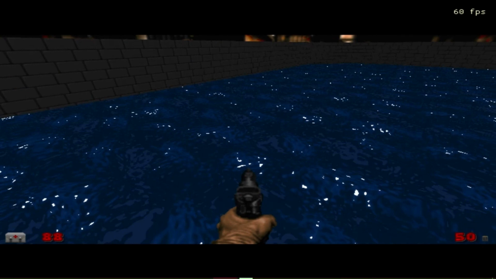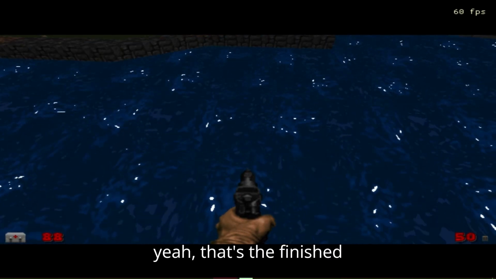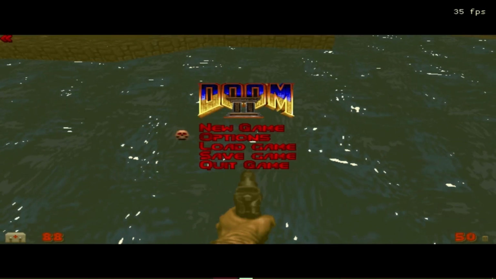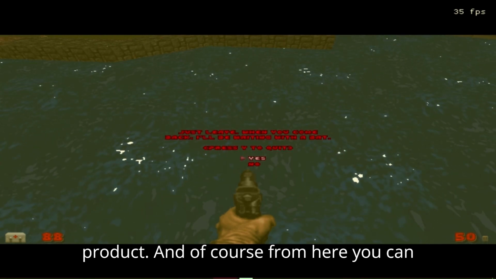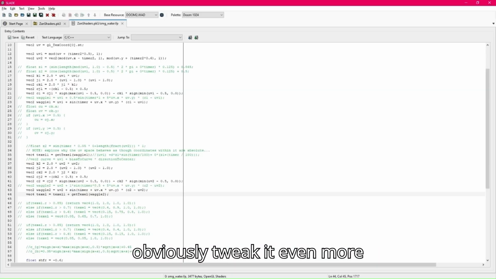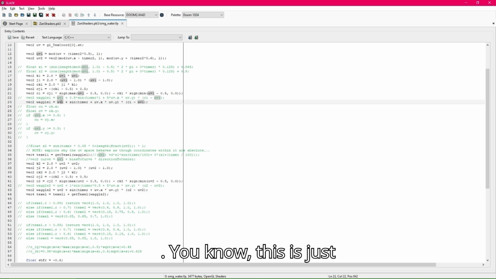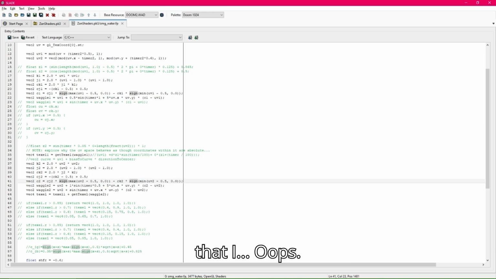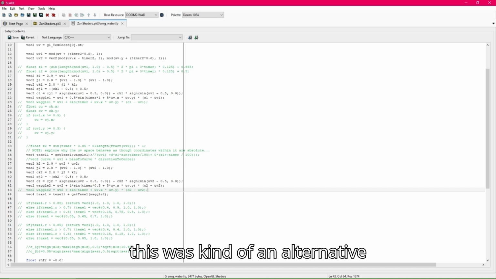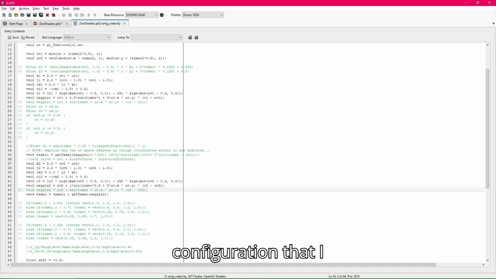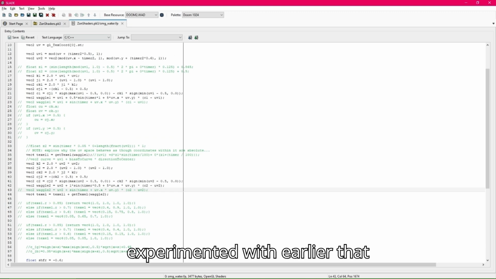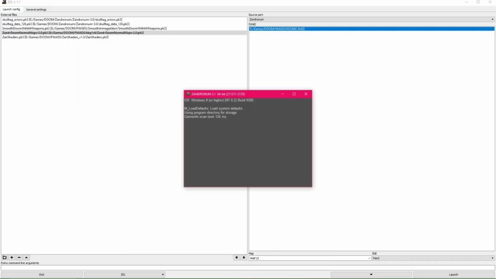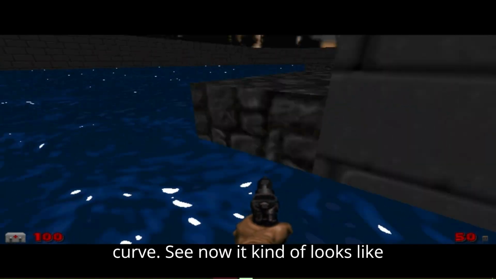But that's the finished product, I guess. And of course, from here you can tweak it even more. This was an alternative configuration that I experimented with earlier, that also looks very compelling but just looks different by tweaking a few values in that curve.